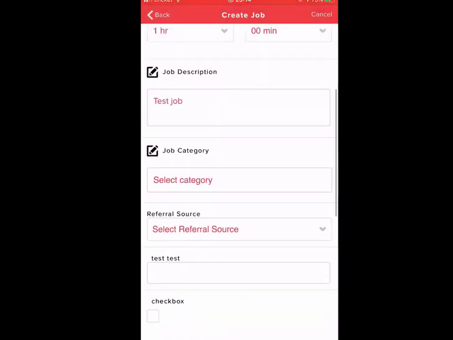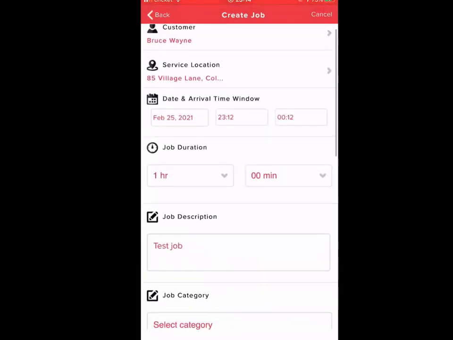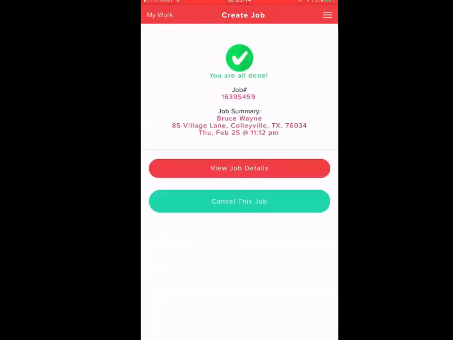And this is going to, I have something not filled out properly here. This is going to give me access to create this new job. I'm going to be able to view the job details, or if I've entered it improperly, or if the customer wants to change their mind, then you can come in and cancel this job as well.